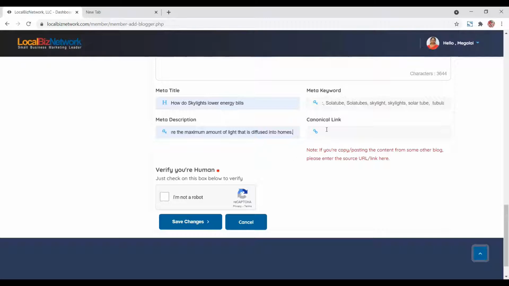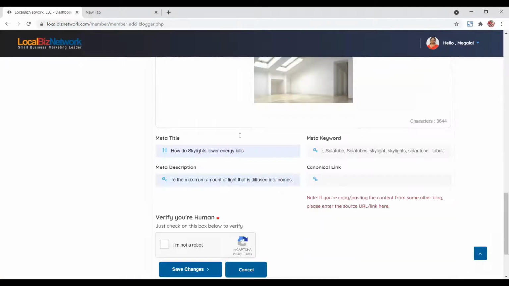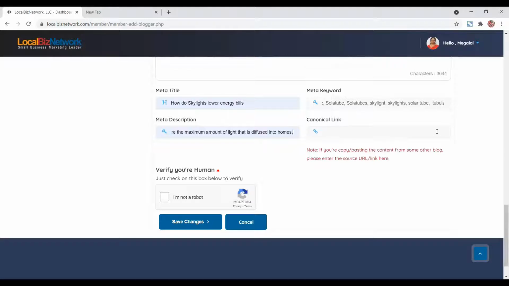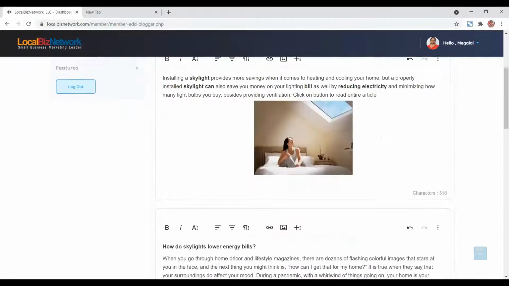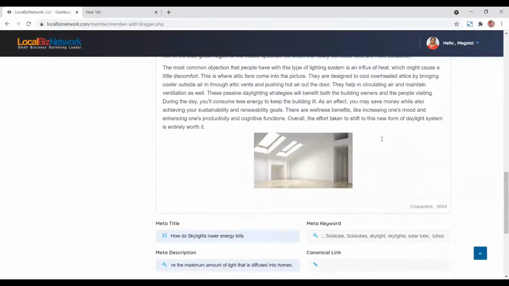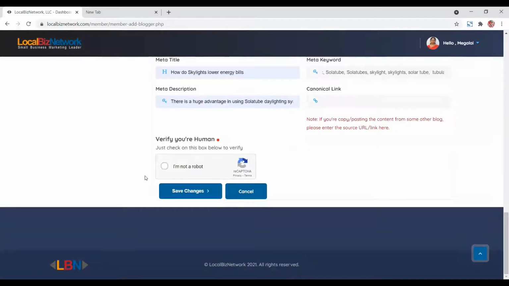And the next is canonical link. If you are going to pull it out from some other website, you have to add it here in the canonical link, so that it doesn't come under plagiarism. If you have written it on your own, you can just ignore it. Then everything is done. So now you can just hit submit, verify a human, and then you can save the changes.